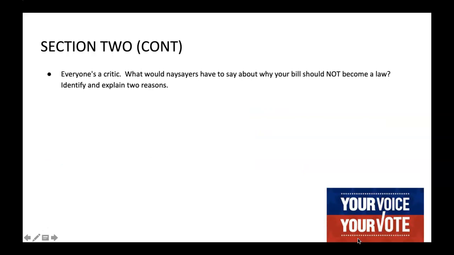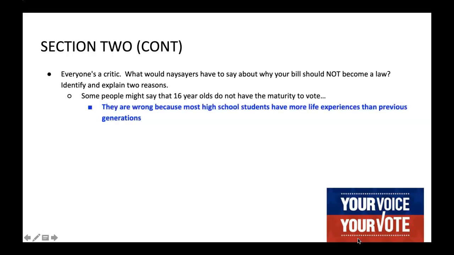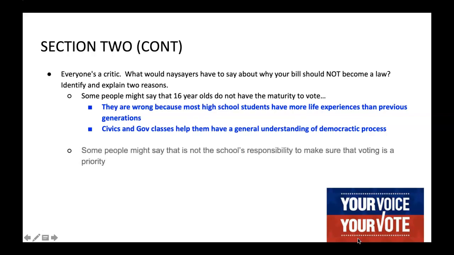Now, everyone's a critic. What might naysayers say about this? Some people might say that 16-year-olds do not have the maturity to vote. However, as a teacher, I can say that they are wrong because most high school students have more life experience than previous generations at their age. Being involved in extracurricular activities, having more responsibilities, and a greater connection to the world today with social media. Civics and government classes also help them have a general understanding of the democratic processes as they work, so they are equipped with the knowledge.